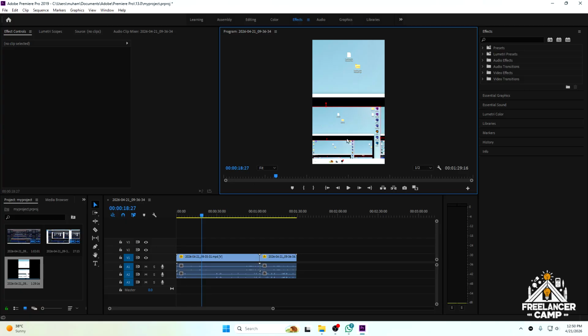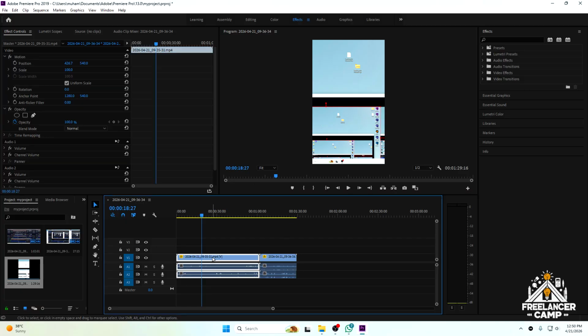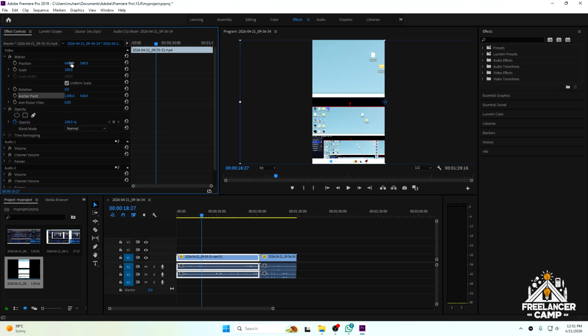Fix position. Move video to portrait area. Select first clip. Go to Effect Controls. Motion. Set position X to crop area, minus 640. Or adjust manually until portrait area fills screen.